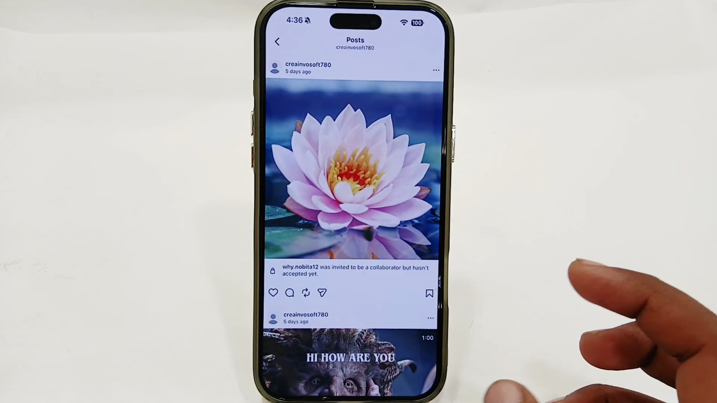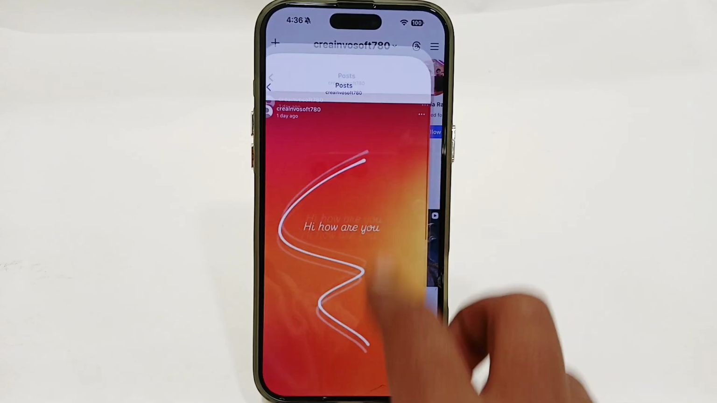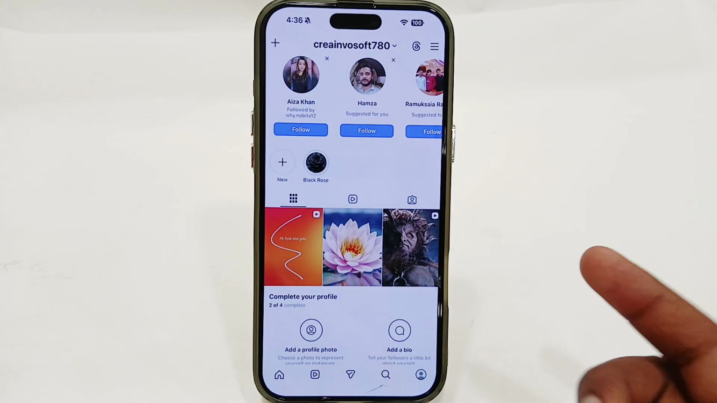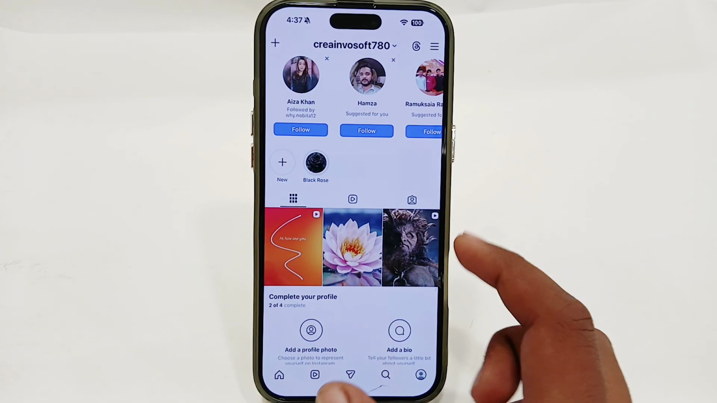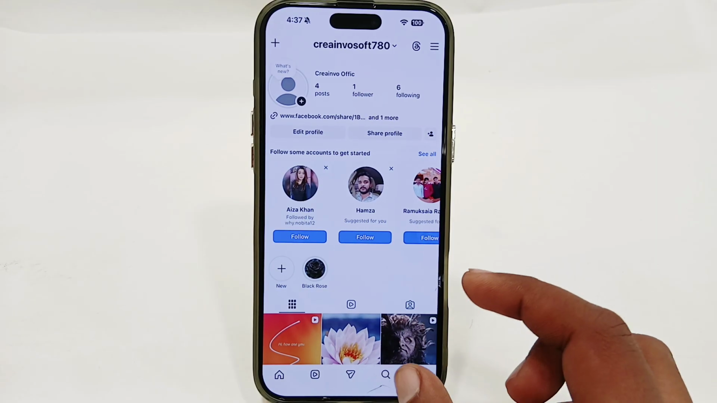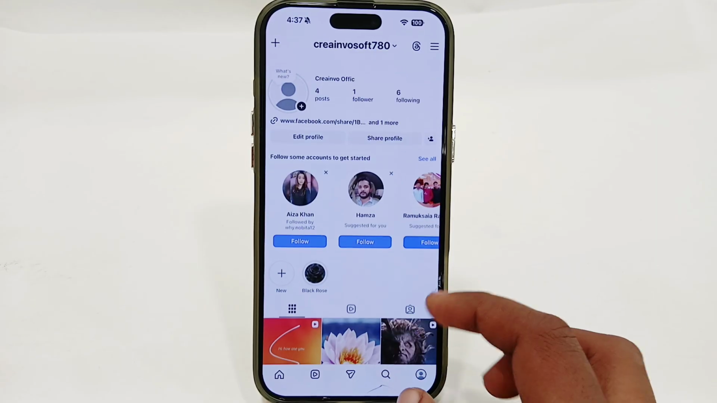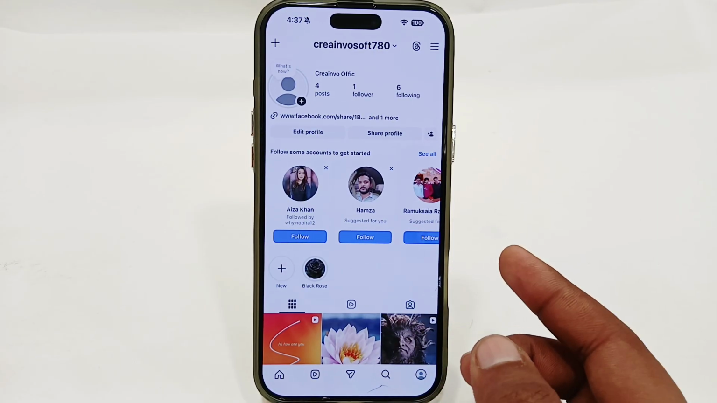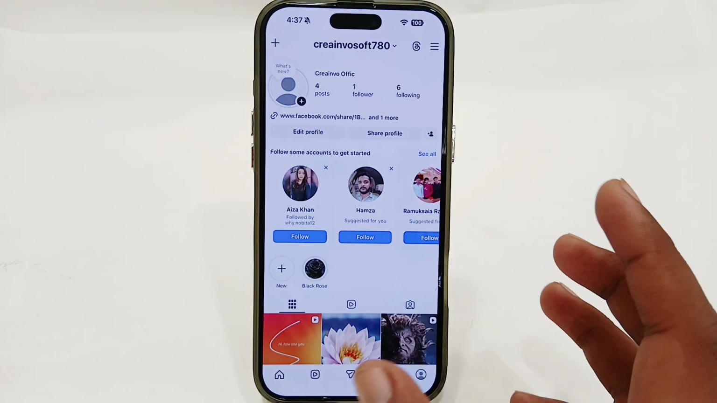So once you have selected archive, your post will be archived. It will move to the archive section. It will not be available on your profile page or in your post section. So now if you want to get your post back, you just have to unarchive it.